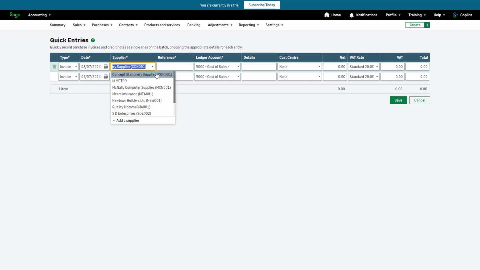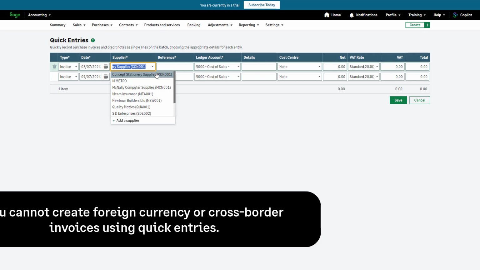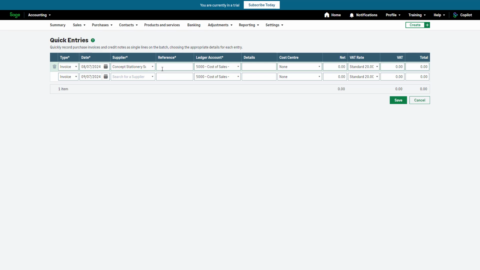name. If this supplier is not one of your saved contacts, you can create a record for them by clicking Add a Supplier. Please note that you can't create foreign currency or cross-border invoices using quick entries. You must enter these manually as regular invoices. Next, enter a reference for the quick entry, such as an invoice number.